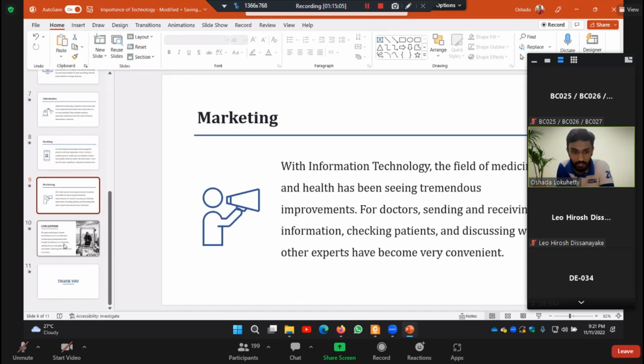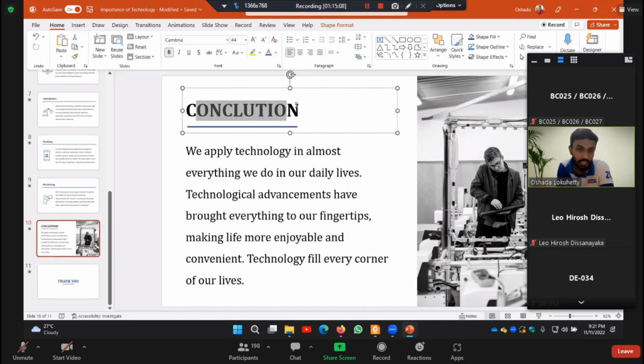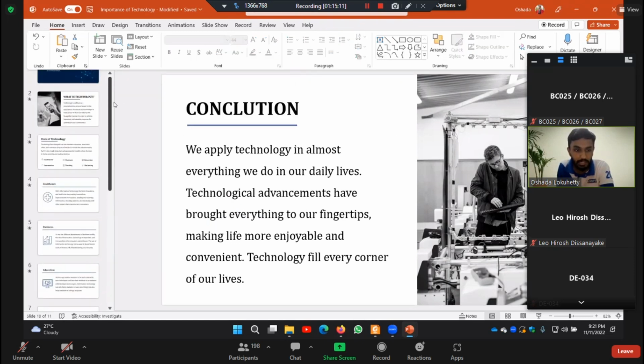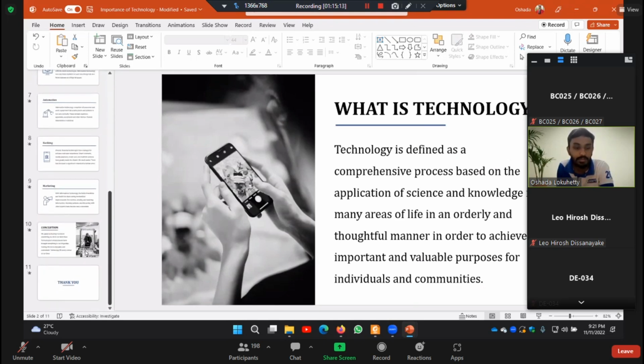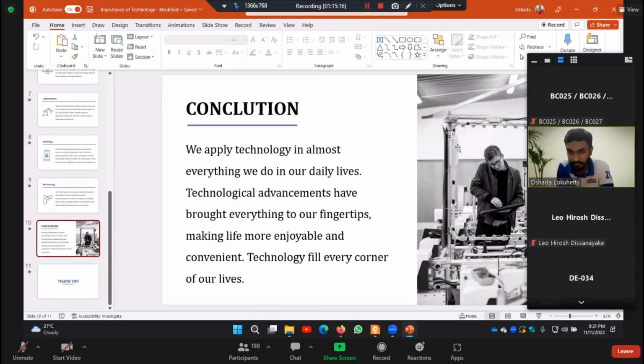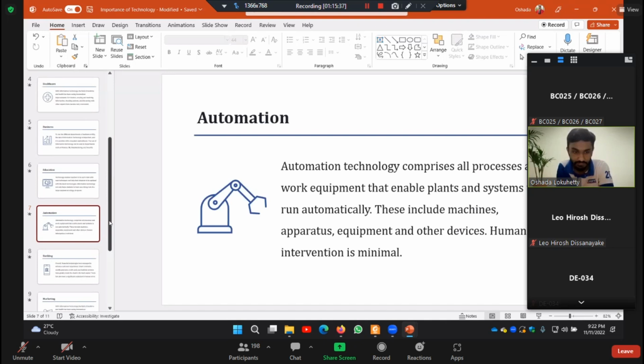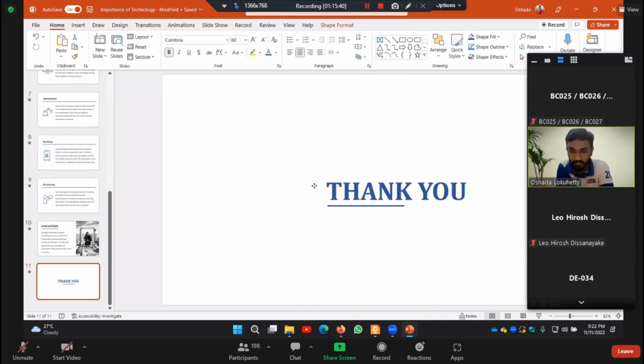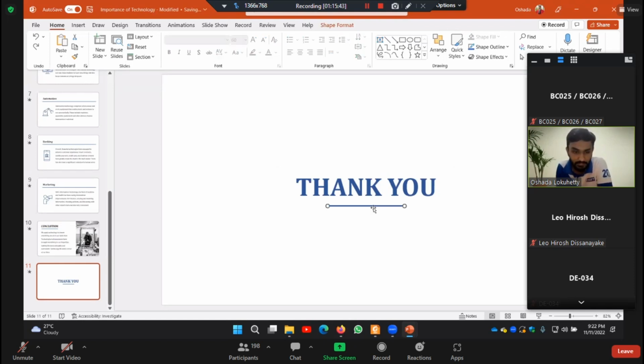And at the end also, I have used the same method that I used in the first slide for this conclusion slide. I have shifted the image to the right side and changed its color to black and white, and I have drawn a line, and the same format is used here similarly. For the final slide, I have used thank you and drawn a line. So it is a very simple design, nothing much.